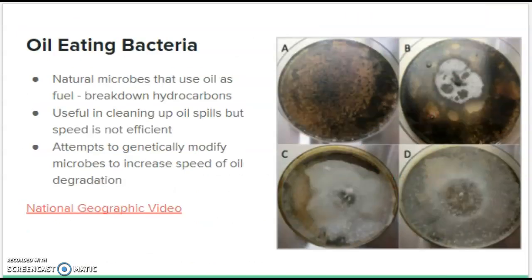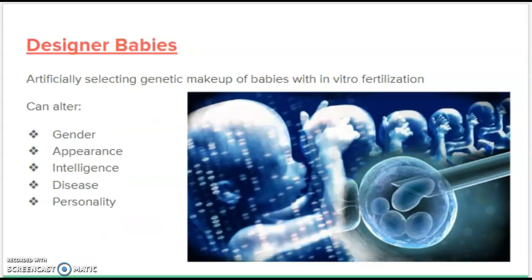All right, and we've also created other things like we've made bacteria that can eat hydrocarbons, eat oil. So when we have oil spills, they'll just throw some of this bacteria on it and it eats it right up. And you can follow the link here and actually watch that National Geographic video for that.